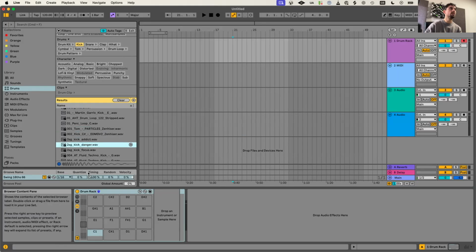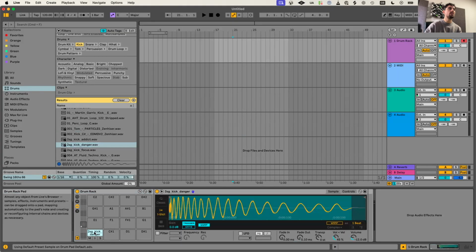I like this one. I'm going to drag it down to C1, which is, let's call it the standard note for a kick drum. You don't have to use that one. You can use any other note, but usually it will go on C1. If you click on the little play button here, you can hear the sample that we chose. Now let's go to our arrangement.